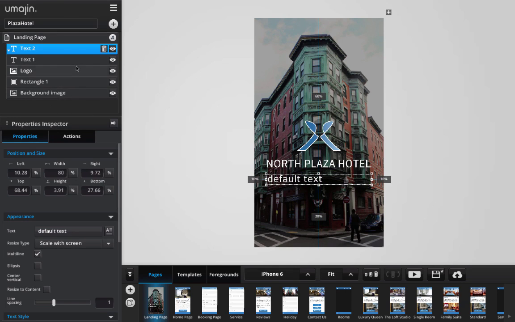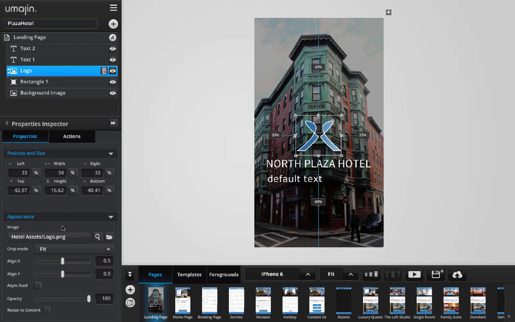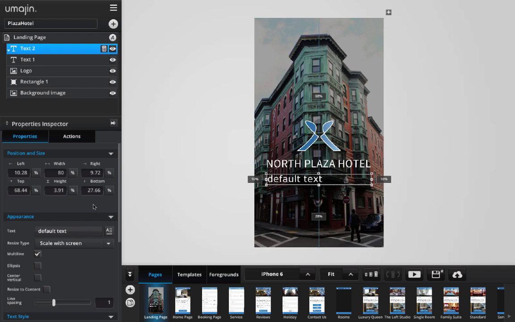Now below the tree view we have our properties inspector, which has 2 tabs. It has properties and actions. Properties allows you to change various properties for the component. Depending on the component you have selected, the properties will change. So we can see here for the logo we have the image, the alignment, crop mode. For text we have things like the text that's actually in the box, scaling, multi-line, etc.